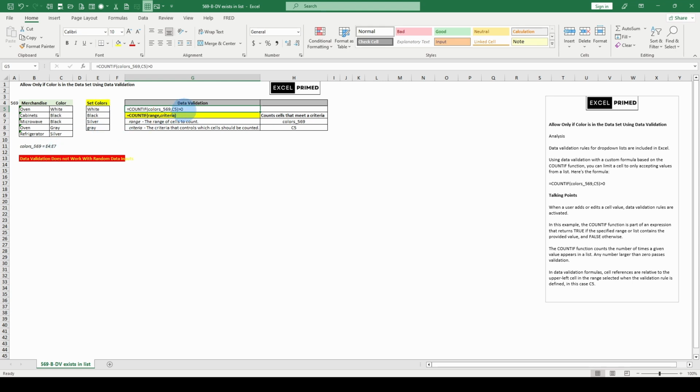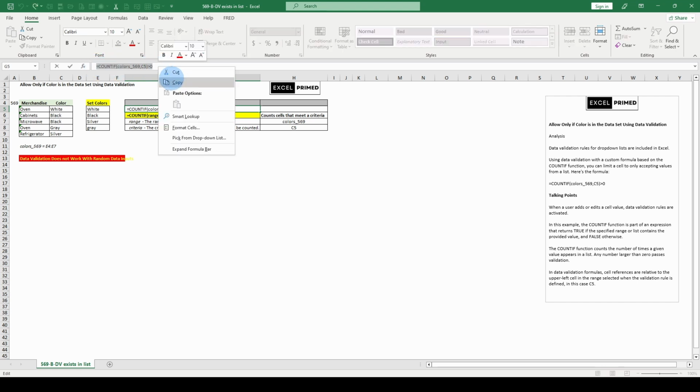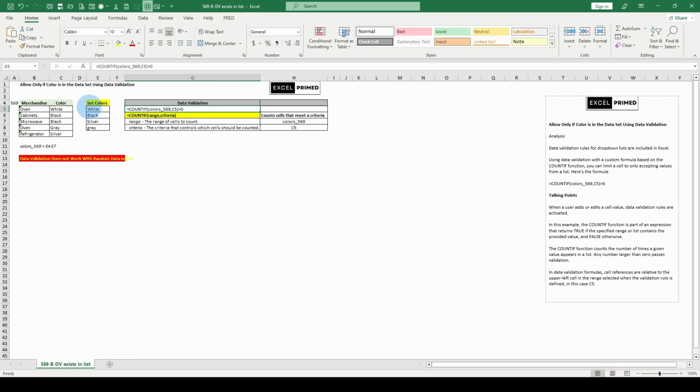give us a 1. Let's see what this looks like not in data validation. Copy, hit escape, because I want to copy the exact same formula. Control V, and it says true. True turns to what? To valid. Data validation is going to look at this and it's going to say true.